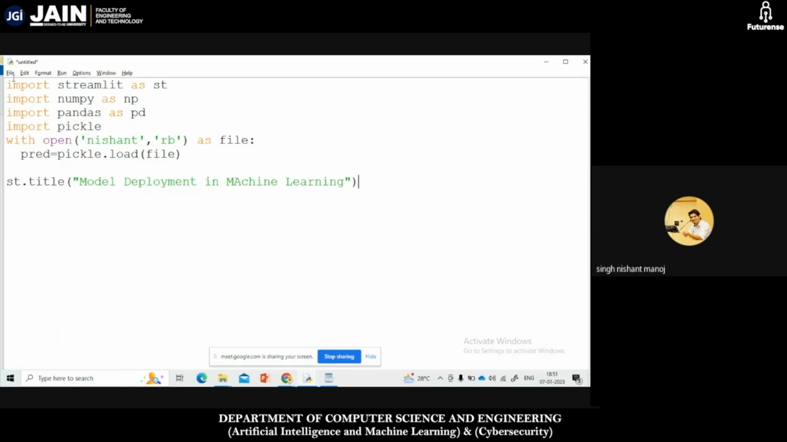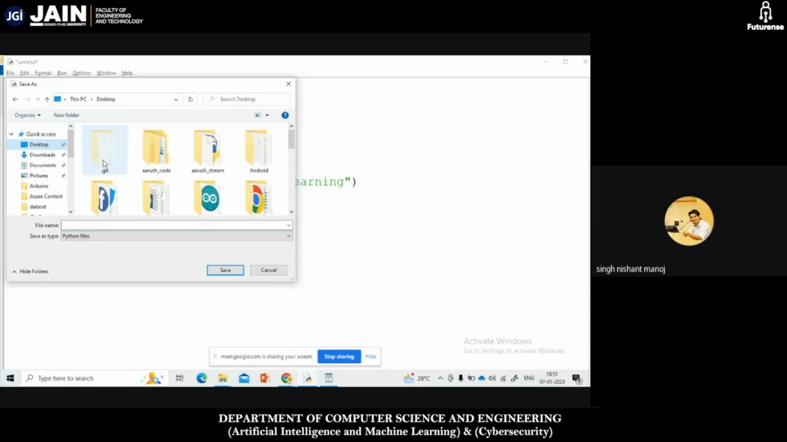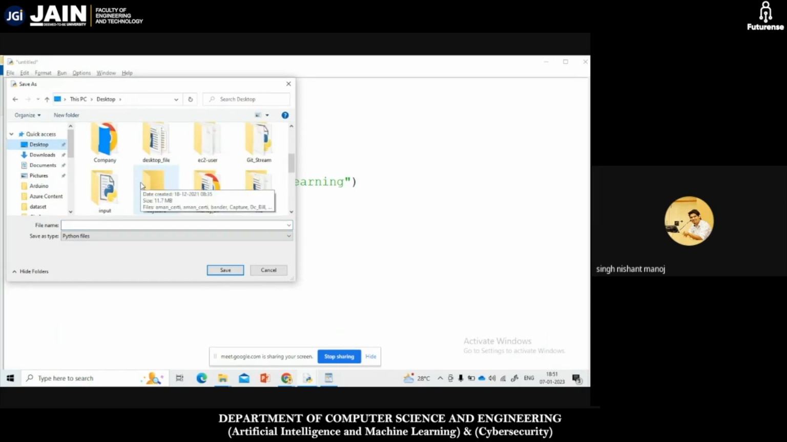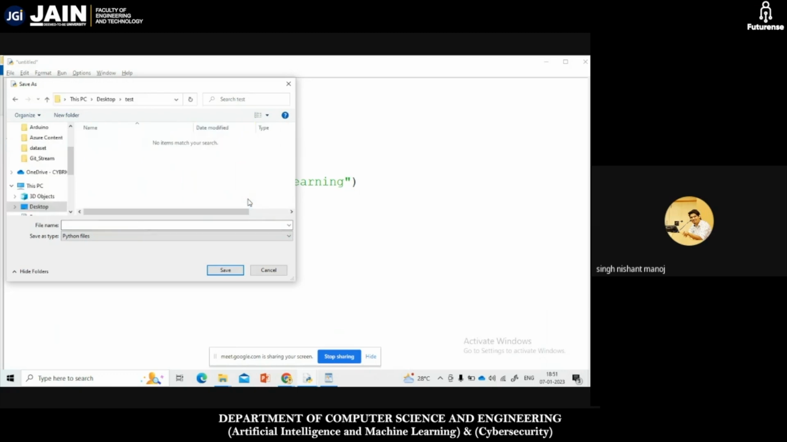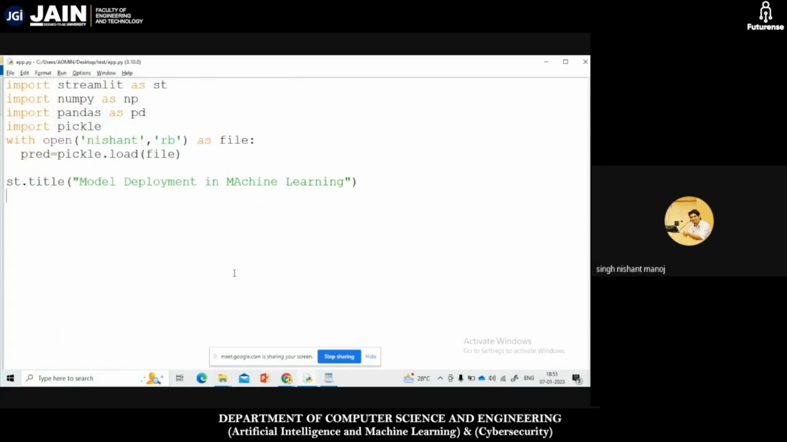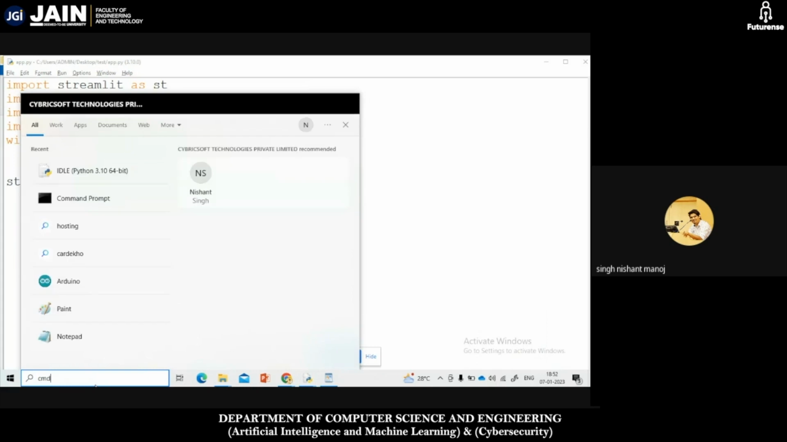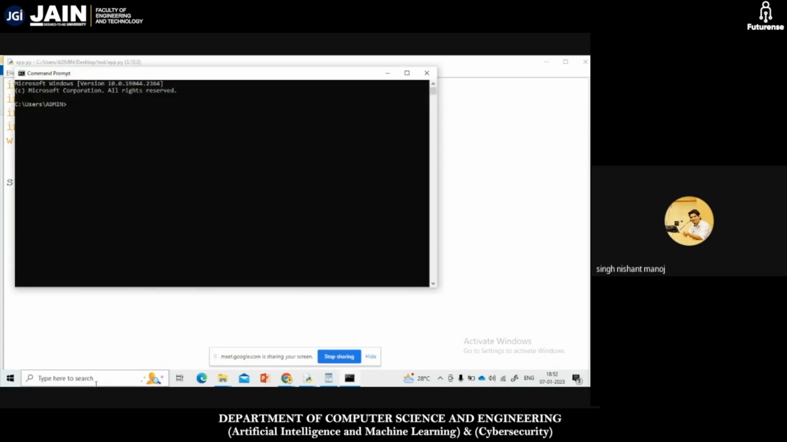Control S. I'll save it in the same file. File, save as. I'll go in desktop and I'll put it in a folder named test. This was the folder. I'll write the file name as app dot py, app. Clear? So I'm done with this file. Now I'll go in my command prompt, and here I'm gonna write cd. I'll go in desktop, and here I'll again go cd test, where I have this file.